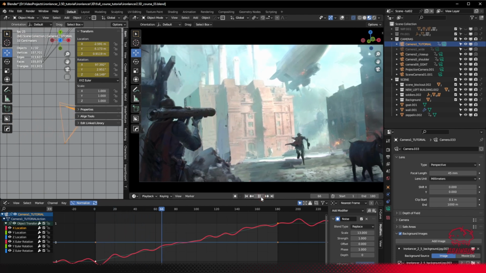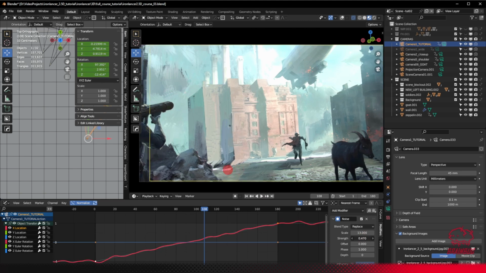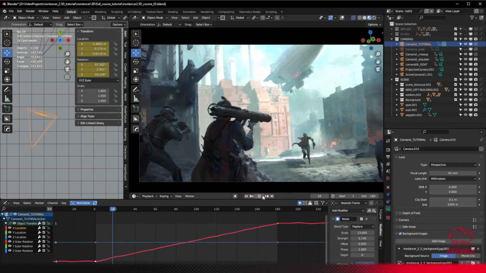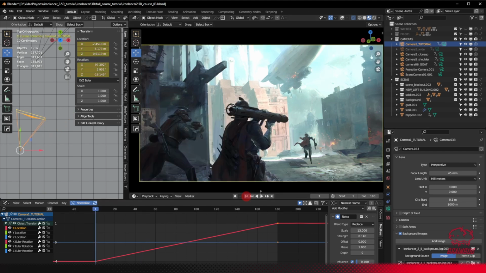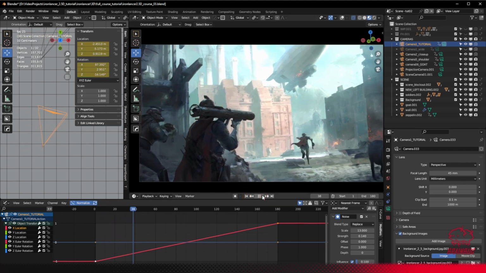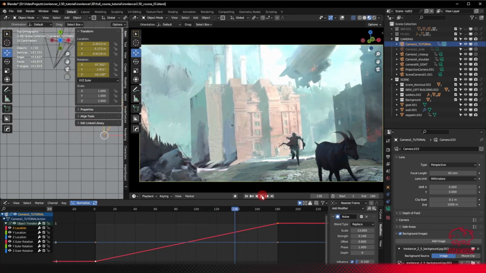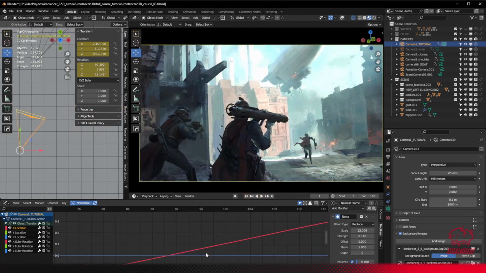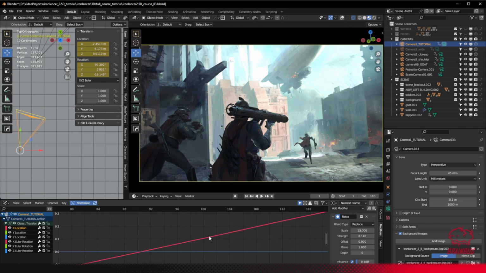So that's swinging it back and forth on the x-axis. So maybe we want the effect to be a little less strong. So let's just bring the strength down. And again, you can see it's still quite tough. But we can bring down the influence as well. Let's just make that really low influence. So that's going to add a slight bit of variation and randomness to that motion path.